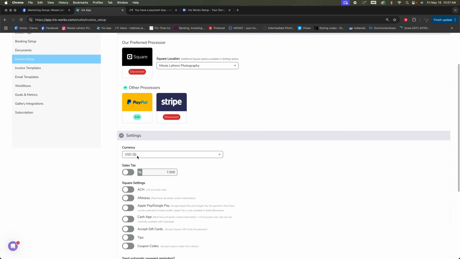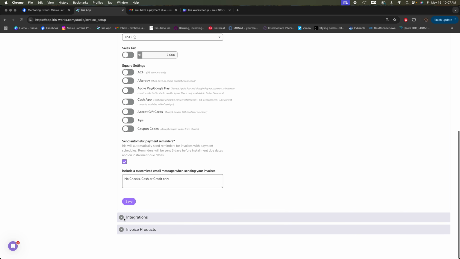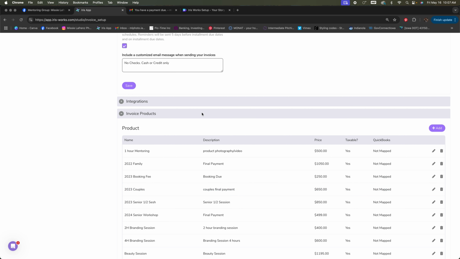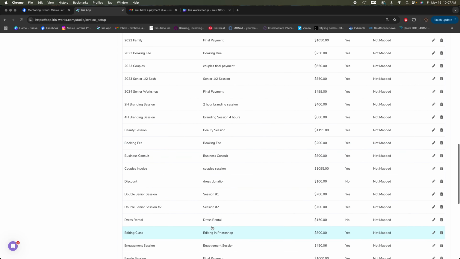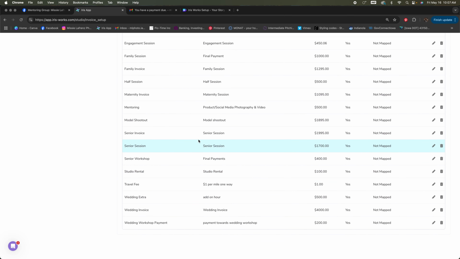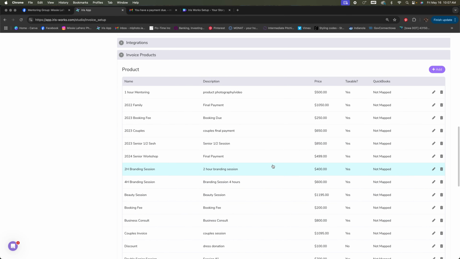Next step is you want to have any sort of currency set up. So sales tax from your state. I don't have any integrated things. And then lastly here, you're going to add any products that you offer. So if you offer different types of sessions that cost different prices, you're going to set all of that up here. So you have a booking fee. If you have a senior session that costs different from your family session, you want to make sure that you have 2 different products or payments for that. So any type of session or product that you offer is going to be set up here.